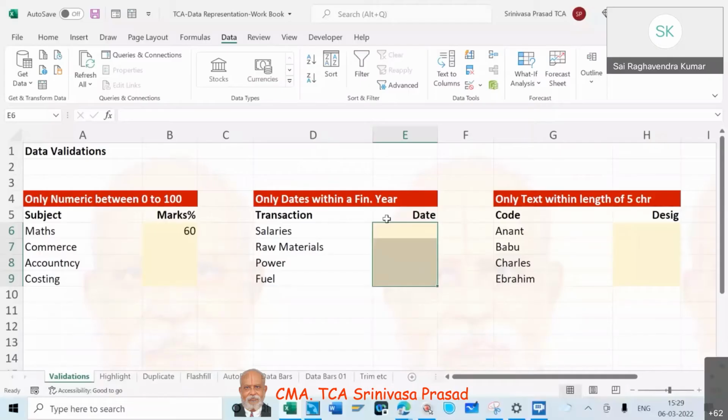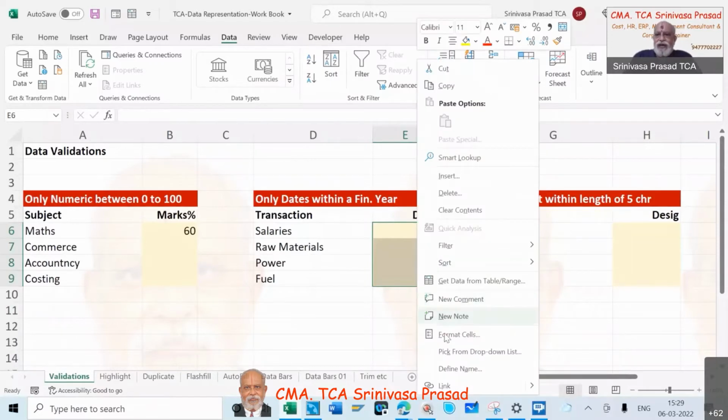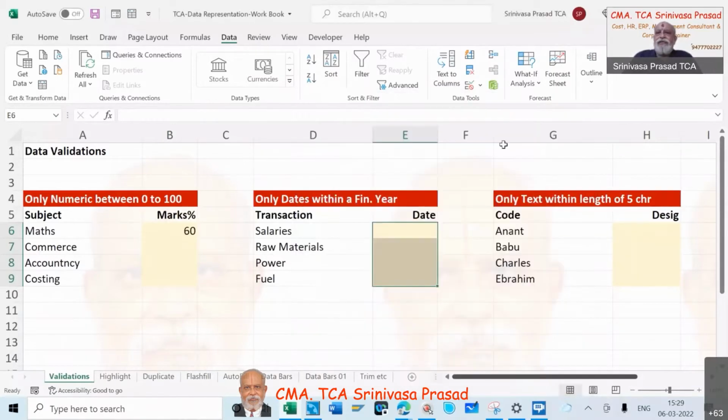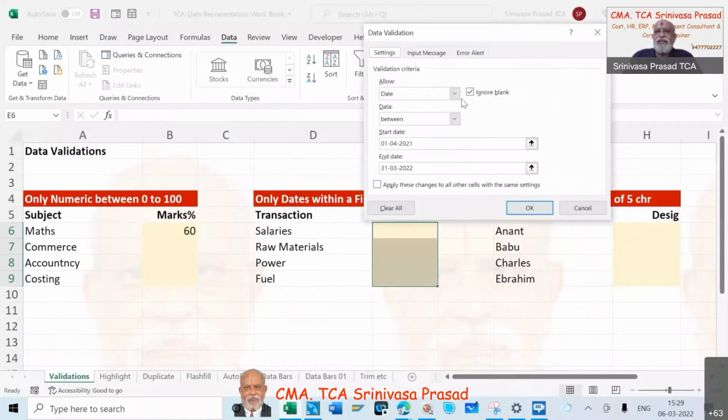Again, repeat. We wanted this to be a date, so a date validation. What we should do is first select this, then go to the format and make it a date cell. It will normally be in general. Then we go to the validation, then to data validation, and then we can select date.